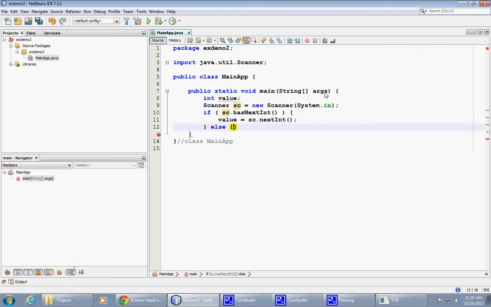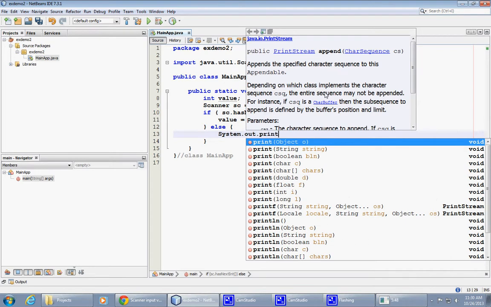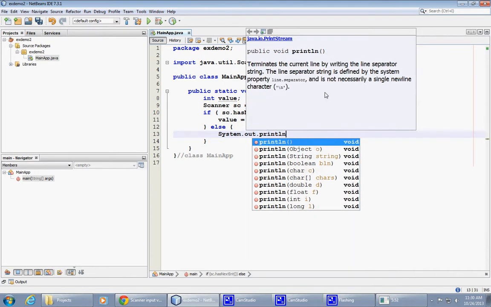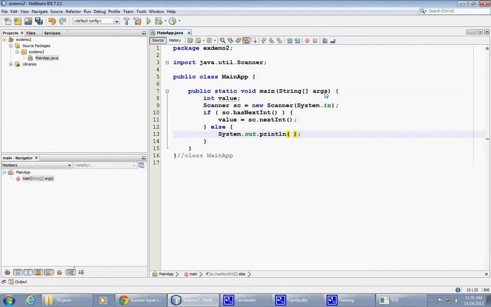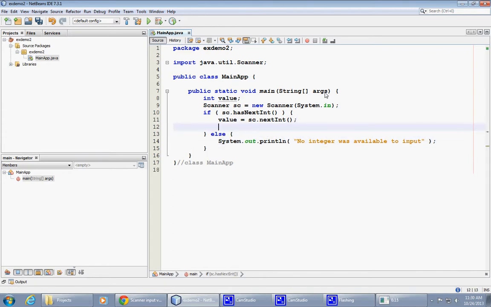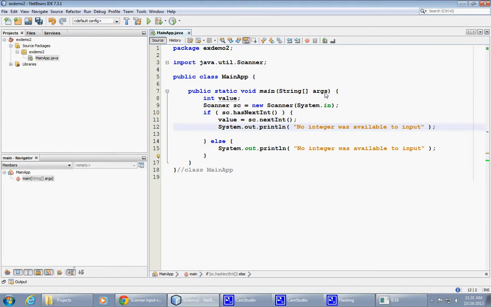Otherwise, we may just say print line no integer was available to input. Whereas over here, we can say input was accepted.